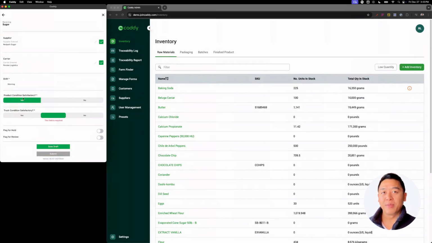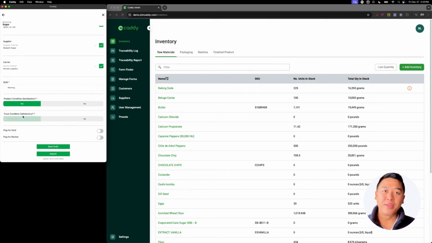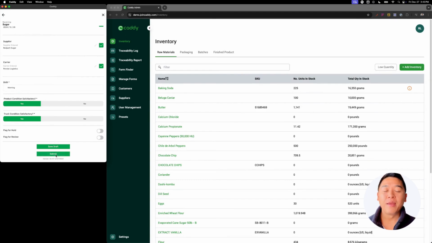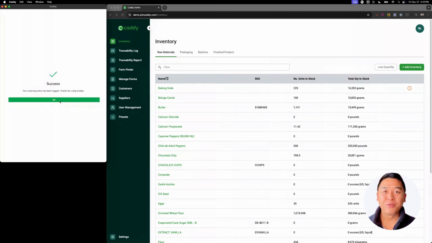So we'll go ahead and complete all the remaining required fields. You'll notice that the submit button is now green and ready to be submitted. We also have the option to save the form as a draft and flag the form for hold or for review. But we'll go ahead and submit this receiving form. It's just that easy.